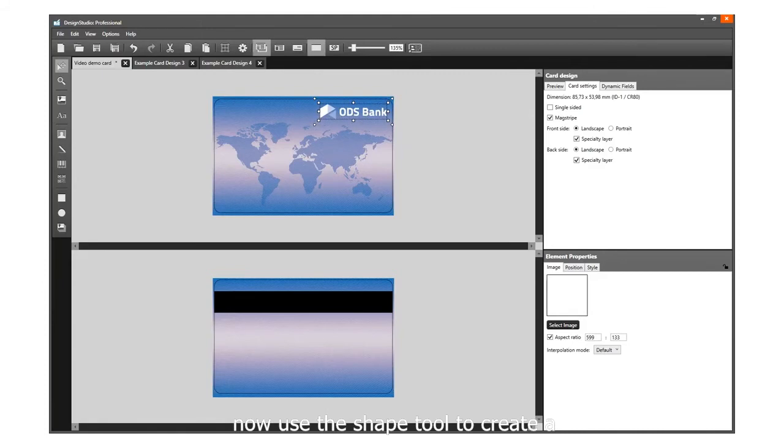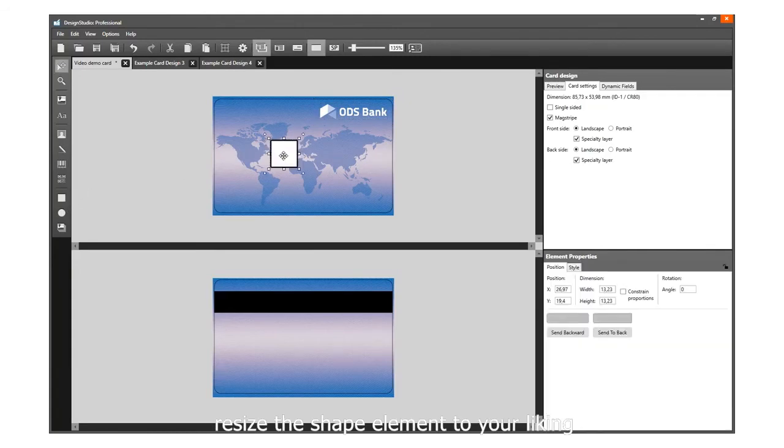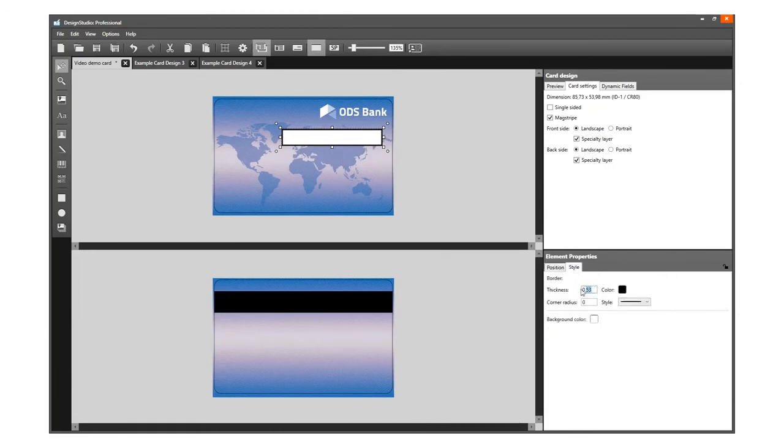Now use the Shape tool to create a lighter area as part of the design. Click on the Shape tool, click on the card, and resize the shape element to your liking. To adjust the color and border, go to Element Properties and click on the Style tab. Set the border thickness to 0.